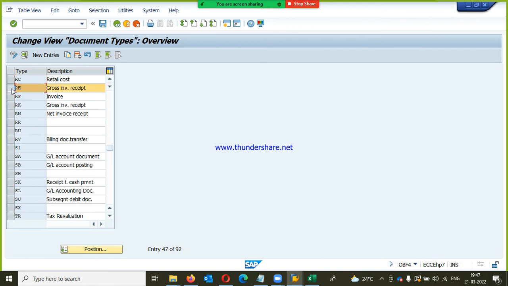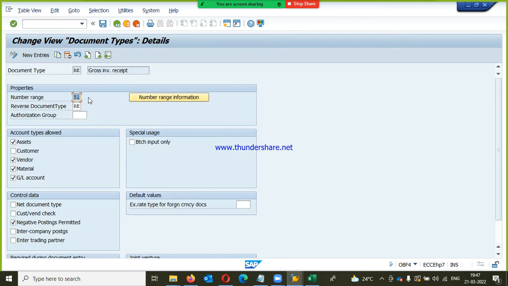gross invoice receipt. If we double click on RE, there is a number range linked with the document types, and this document is linked with many accounting tabs, right? It is linked with assets, it is linked with vendor, it is linked with material and ledgers. For this document type, customer is not selected. Why? Because this document is not at all linked with customer. So that's the reason the customer checkbox is not selected, right?